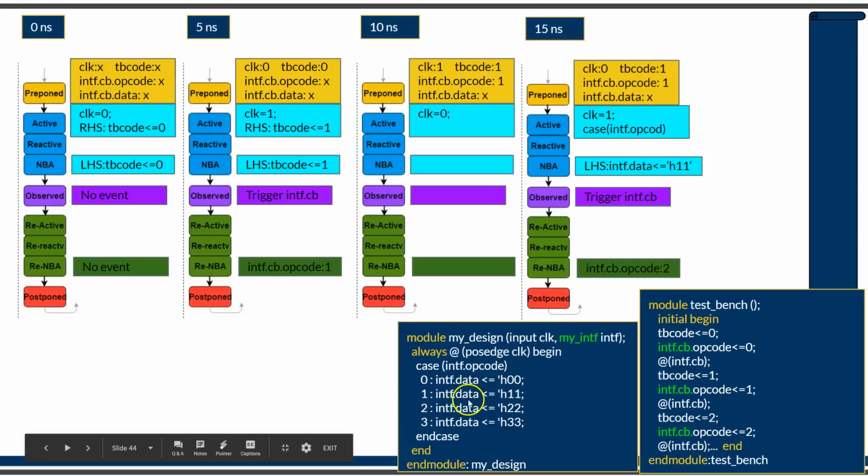This is again an NBA assignment, a non-blocking assignment. So this will evaluate the RHS of this NBA assignment in the active region at this point, and after coming to the NBA region, the evaluated RHS will be assigned to the LHS of this expression. Thus, interface.data will be equal to TH11 at this point when it reaches the NBA region.